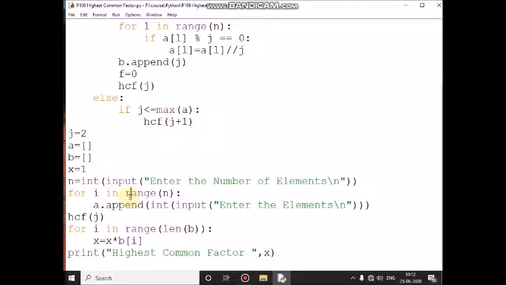Then control comes here. i value becomes 4. The range is also 4. The condition is false. So a of 0th location value is 5, a of first location value is 10, a of second location value is 15, a of third location value is 60. The condition is false. Control comes here, and this is the HCF function.